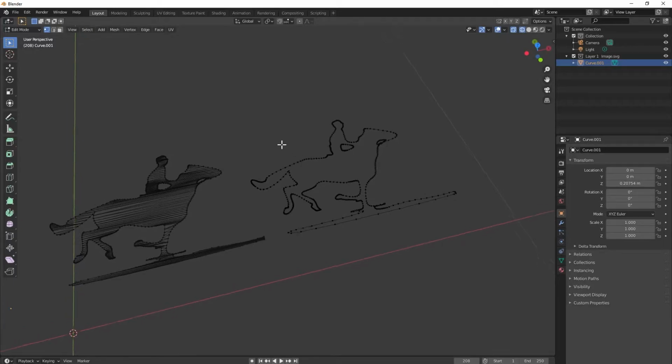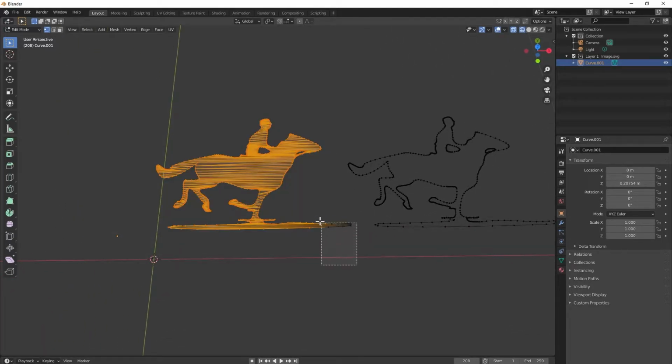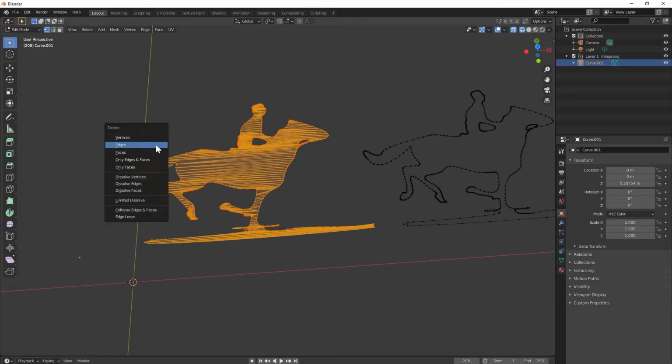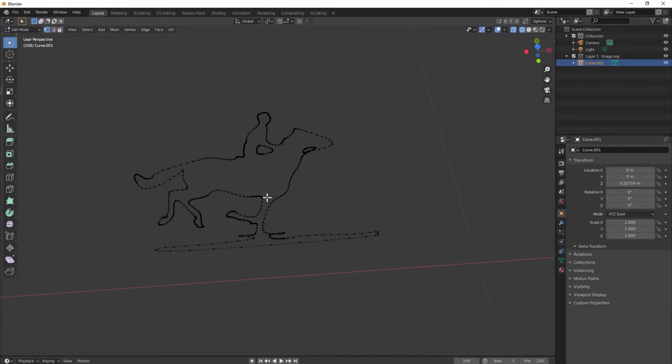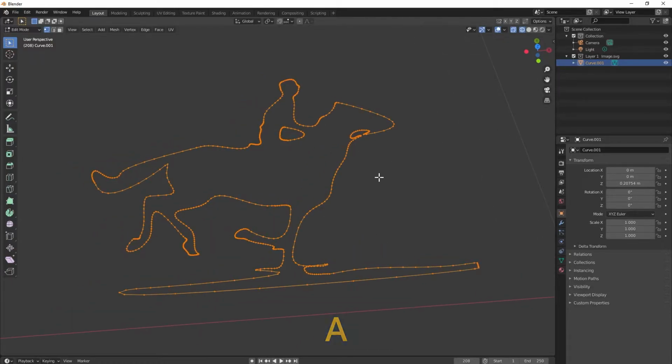We can actually get rid of this previous model. To do that, I'm just going to select it. Make sure I'm in wireframe mode. Hit X and just delete all the vertices here. So now if we press A, we select only the stuff we want. I'm going to do one more transformation just to make my life easier down the road.